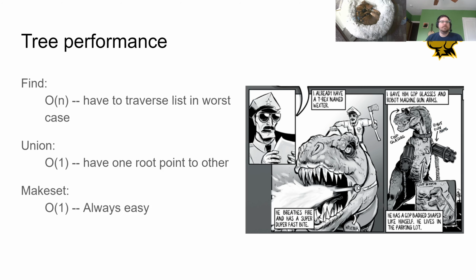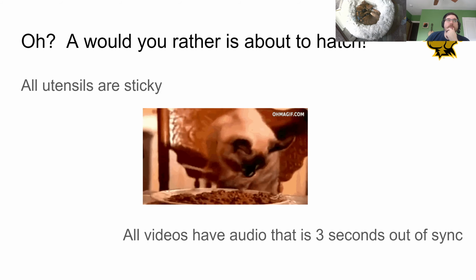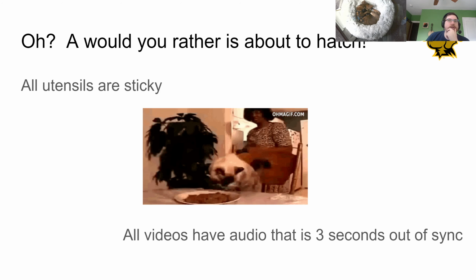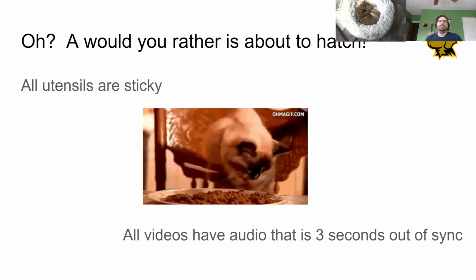Make set is still just easy as well. Okay, so we have an array-based method and a tree-based method, a linked structure-based method. We're going to talk about those in a second and try to get some optimizations because I told you linear was the easy. We don't stop at easy.